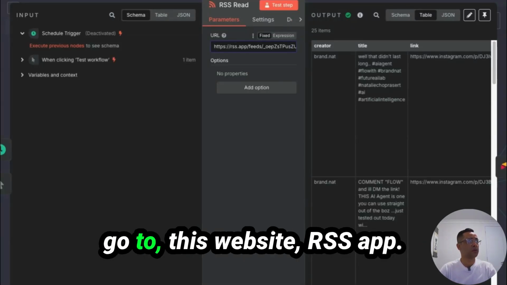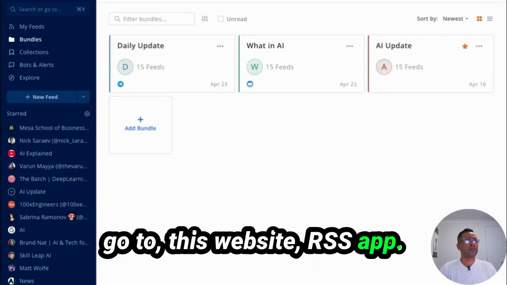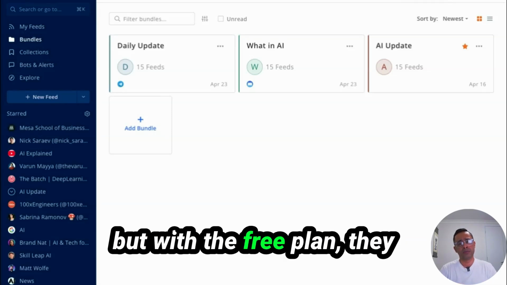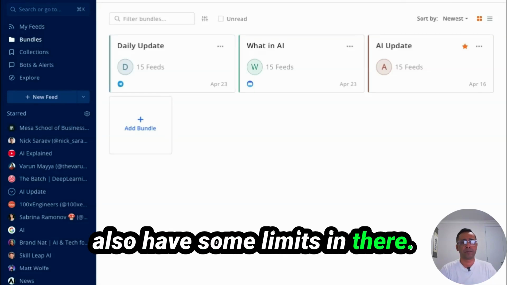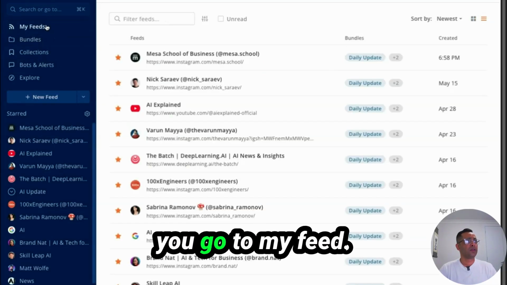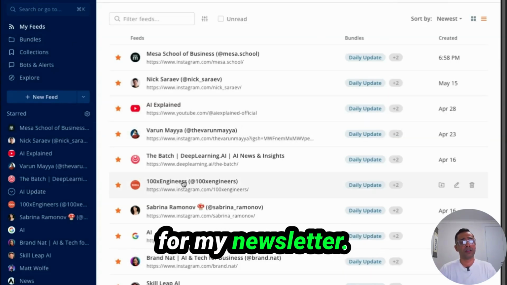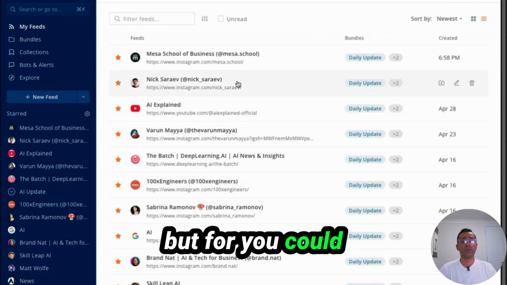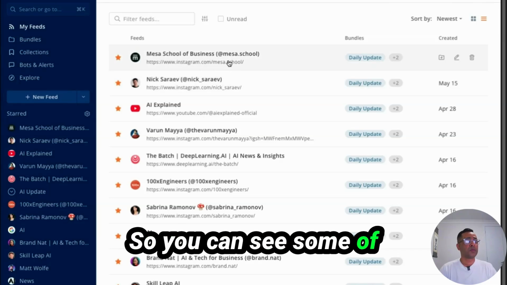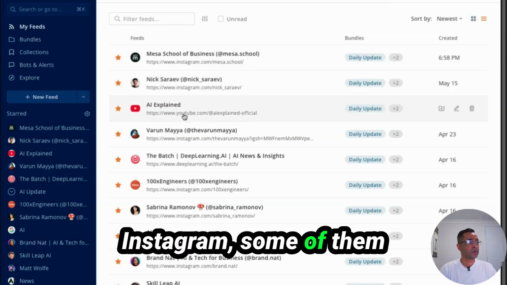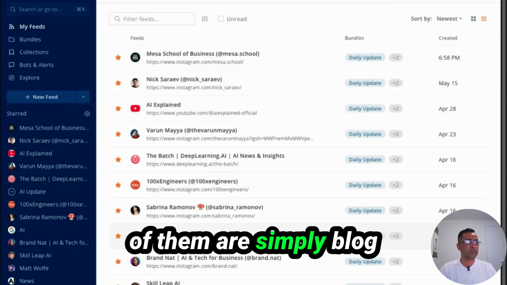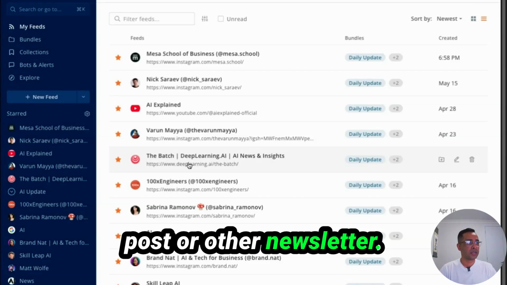To set that up, you need to go to this website, rss.app. I believe they've got a free plan, but with the free plan they also have some limits in there. So once you're in there, you go to My Feeds. This is all the news sources I currently have for my newsletter, but for you it could be different. You can see some of my news sources are from Instagram, some of them are from YouTube, and some of them are simply blog posts or other newsletters.